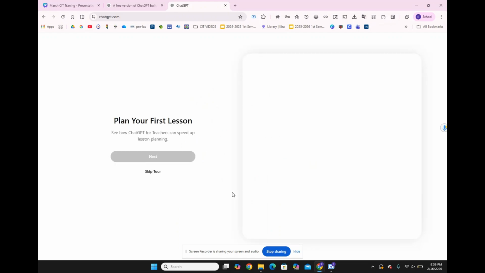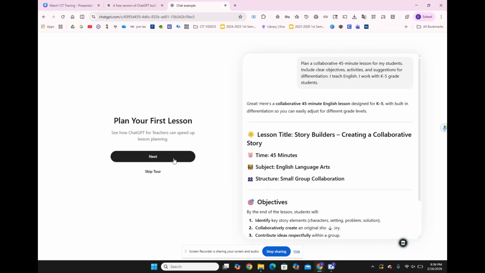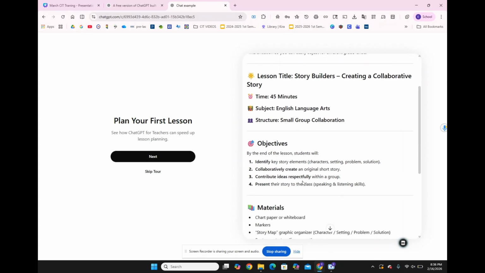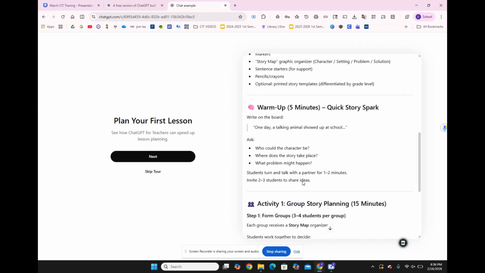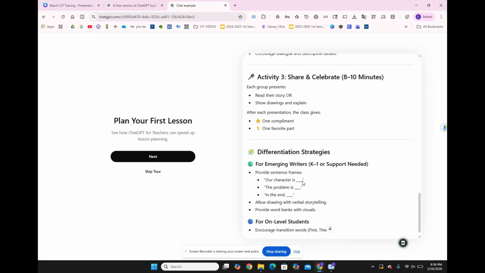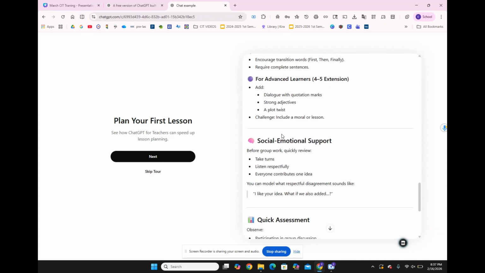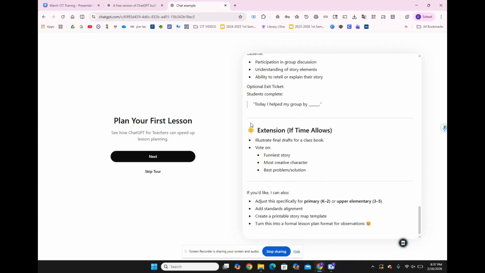It gives you a quick tour, letting you know you can make lesson plans. It gives you everything: activities, differentiation, social emotional support, a quick assessment. If you have additional time, you have an extension. And then it's asking you if you want anything else, like add the standards, create a printable story map template.